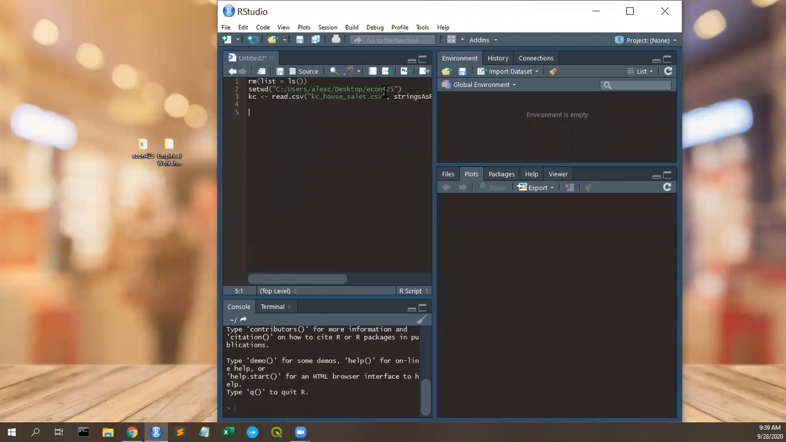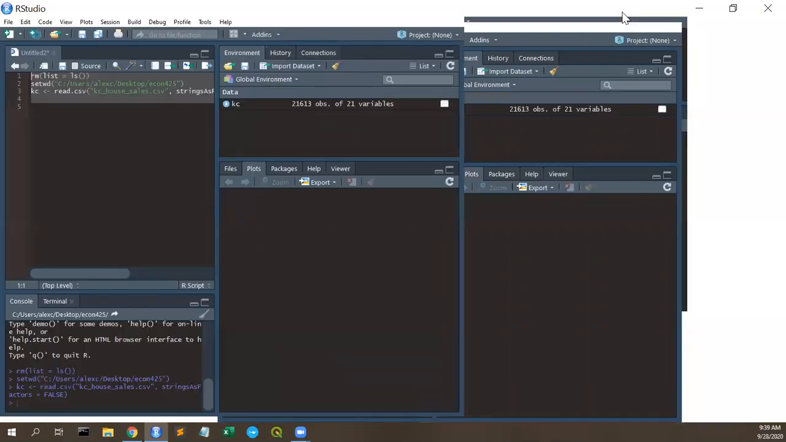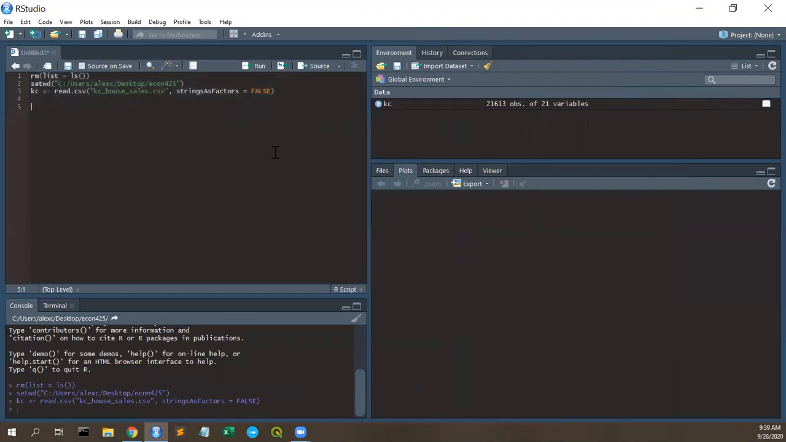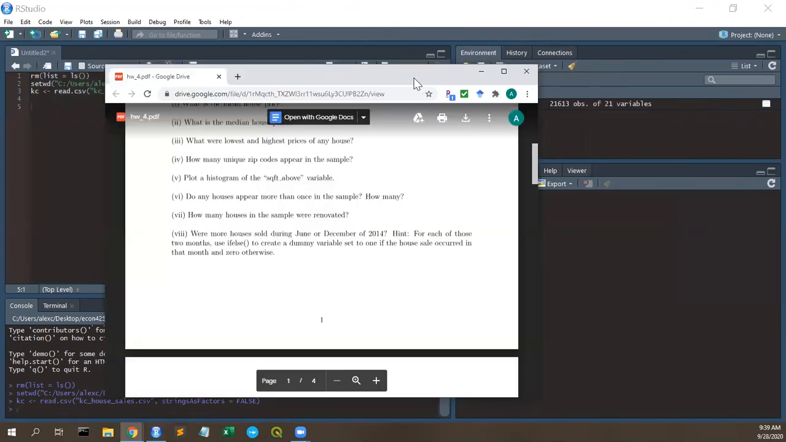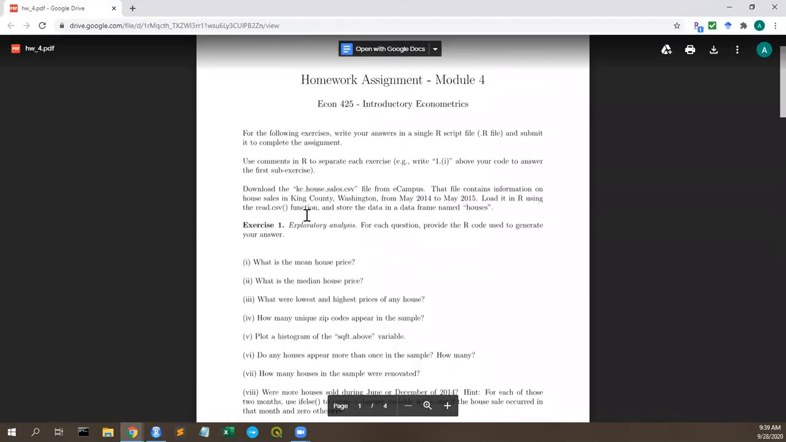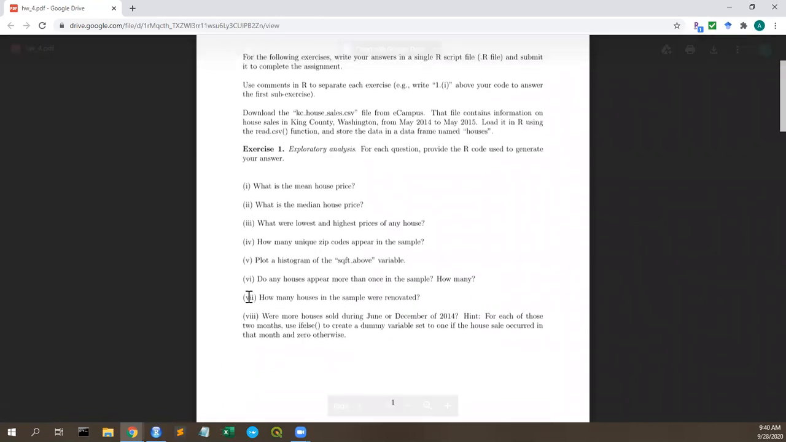I've set my working directory to my 425 folder, which is right here, and I've read in the KC house sales data. So if I run these lines really quickly, I'll have read in my data and I'll be ready to go. So this is the homework that I was talking about. So here's homework 4. I'm just going to go over a few things from exercise 1.